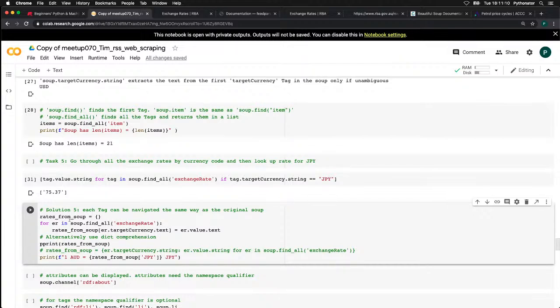You could look at solution 5. That's a longer way of doing it. We create a dictionary, rates for soup, find all exchange rates. So that's the same as we did up here. We put them in ER. We create the dictionary so that we can look up the target currency. I've used text rather than string here. That also works because there's no subtags. And I store the values in the dictionary, and then we can print all the rates, and we can also find the rate for Japanese yen by looking up that dictionary.